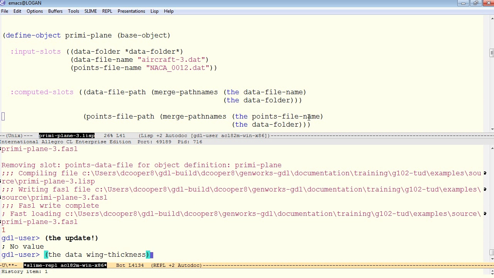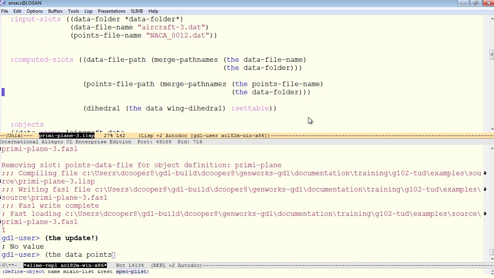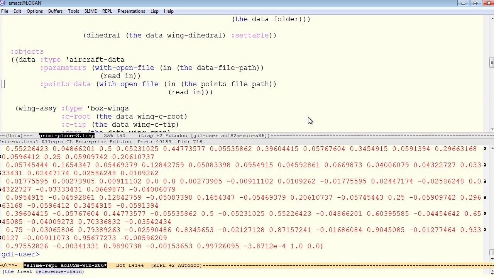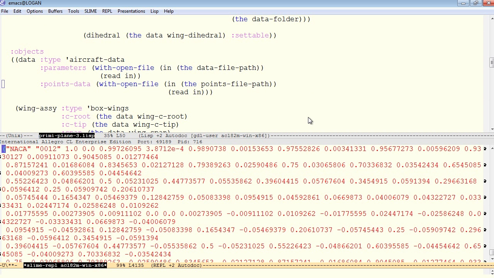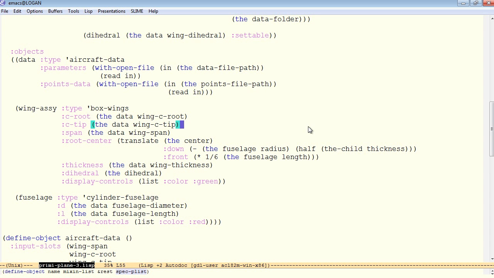So we can test that the points data are coming in properly. Do the update again, and now let's ask for the data, and we called it points data. And indeed we get a list, and that's a list that starts with 2 strings, and the rest are numbers, which are all the x and y coordinates for a 2D profile. So the next step in creating a profile is to fit a curve through those points.